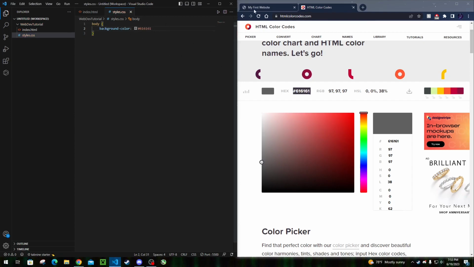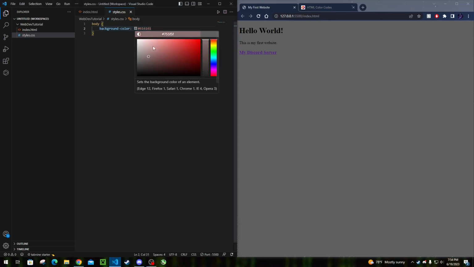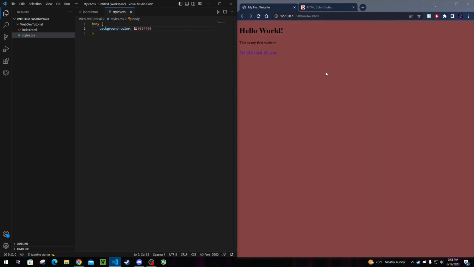And as you can see, if I come back here, our color has changed to this nice light gray color. And the cool thing about VSC, or Visual Studio Code, is we can actually change it within the editor by just dragging it around like that. Actually, you know what? Just for laughs, I'm going to keep it as this red color.